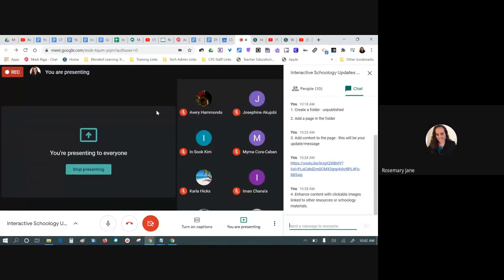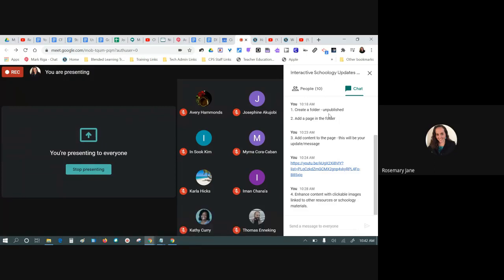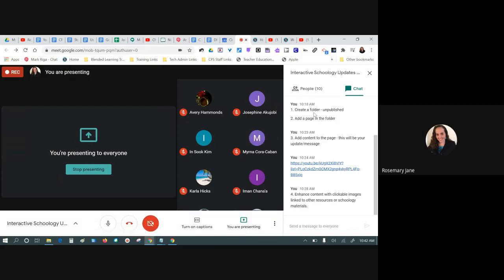At this point, I'd like to open it up for questions. This is really the gist of it. You don't even have to actually make a folder. You could just make an unpublished page, but I always recommend that we organize our content in Schoology. So I make an unpublished folder and then I add a page in the folder. Everything you put in an unpublished folder stays unpublished. And then all you're doing is adding content to the page for your updated message and enhancing the content with clickable images or other links to Schoology materials. Step 5 is just to copy, paste that content to your updates.